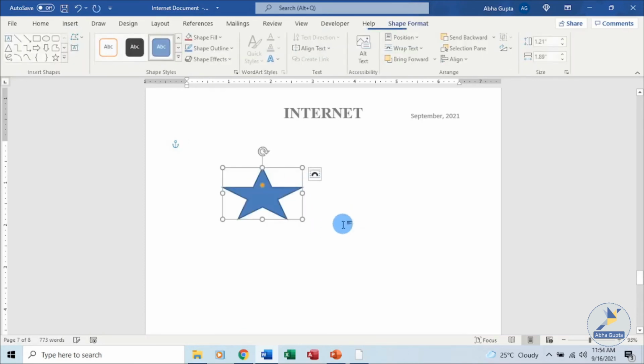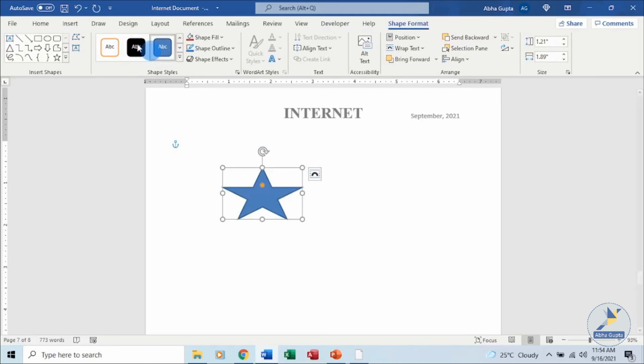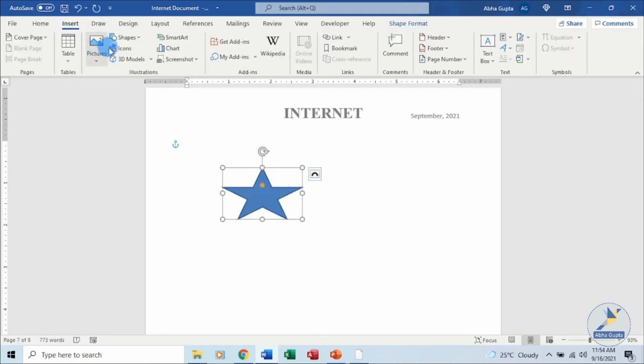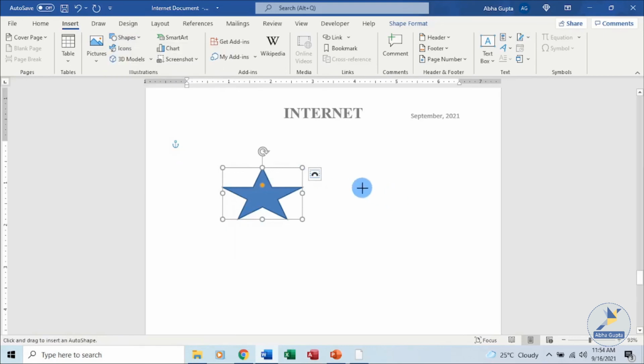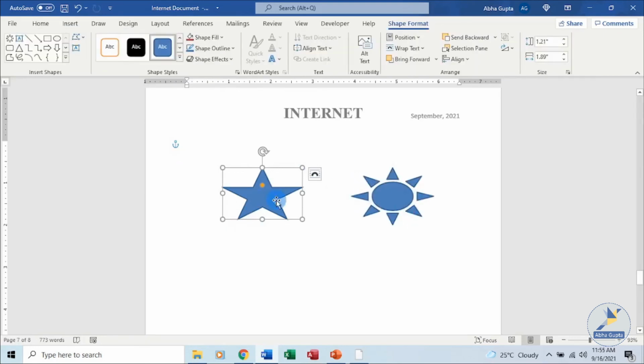Say we have inserted a star over here. You just have to click and select and then click and drag and place the shape on the document. When you place an object on the document, you can see the Shape Format tab. The Shape Format tab has all the commands and tools which we can use to format the object placed on the document. You can select various styles.